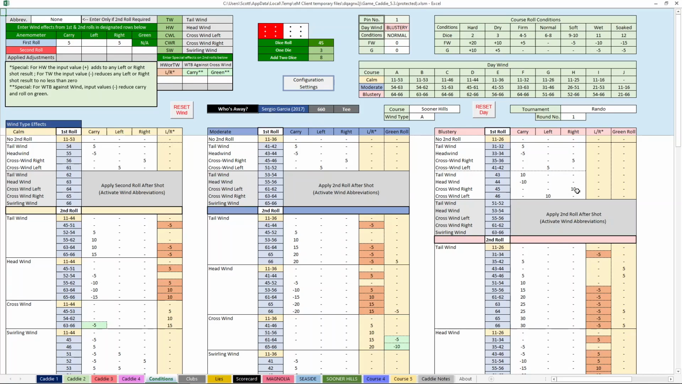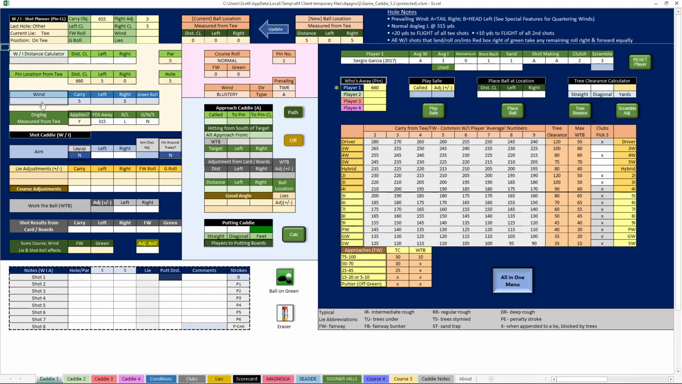So reducing the magnitude of a negative number means actually adding to it, right? So this would then become -5, which would show up here in the carry column, and then the absolute value of that would show up in the right column. So if we had a headwind right instead of a tailwind right, this would be -5 and then 5 over here in the right column in the anemometer. And whatever's in these boxes shows up over here in these wind boxes and can help you in planning your shot and will affect your shot, as I'm about to show you.